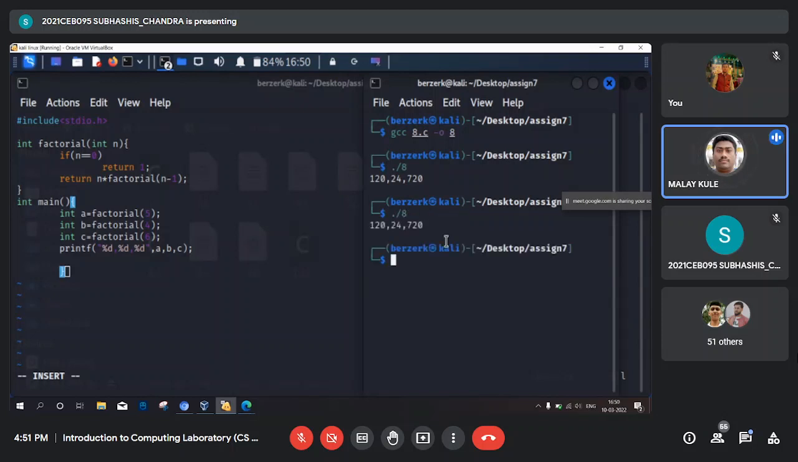Five, 4, 6. 5, 4, 6 factorial. Factorial minus 1. Okay.